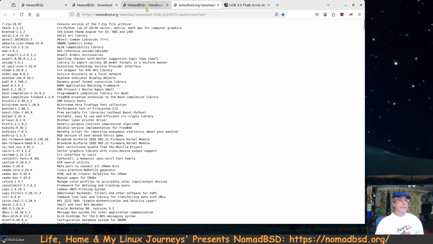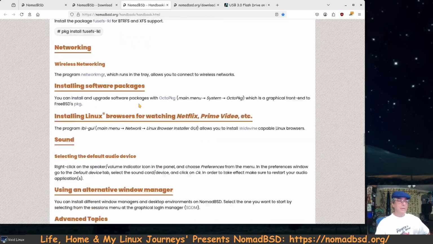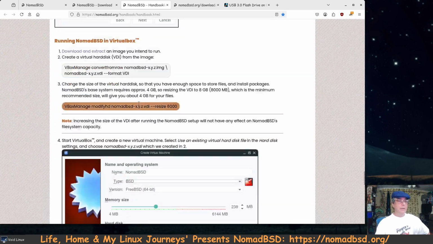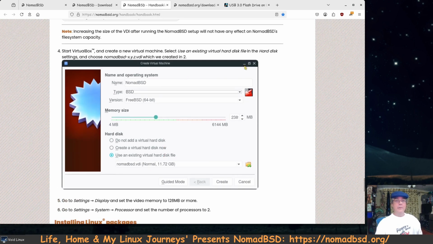So that's pretty nice. So let's go back to their handbook here and scroll down till we find installing in a Virtualbox. Download and extract an image that you intend to run. Create a virtual hard disk, or it's actually a virtual disk image, from the image. And here's your commands to do that. And they say it's not necessary, but I would definitely resize the size of the VDI. So it tells you how to do that, and we're going to do that.